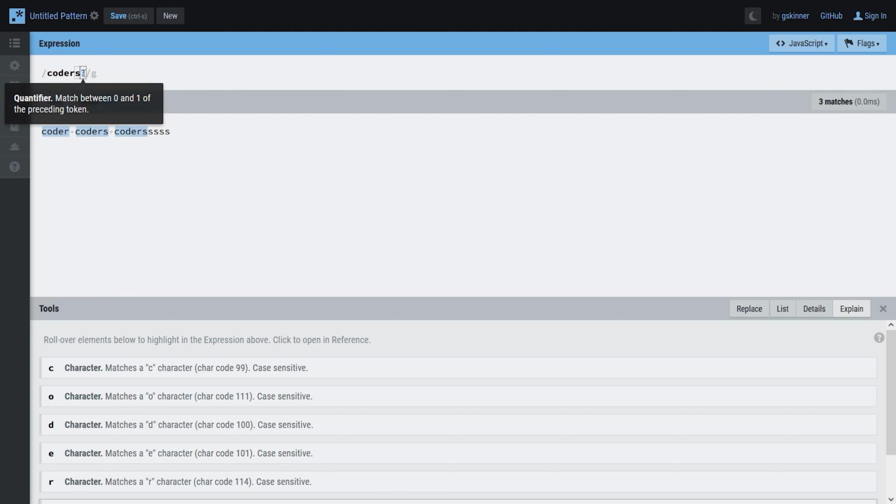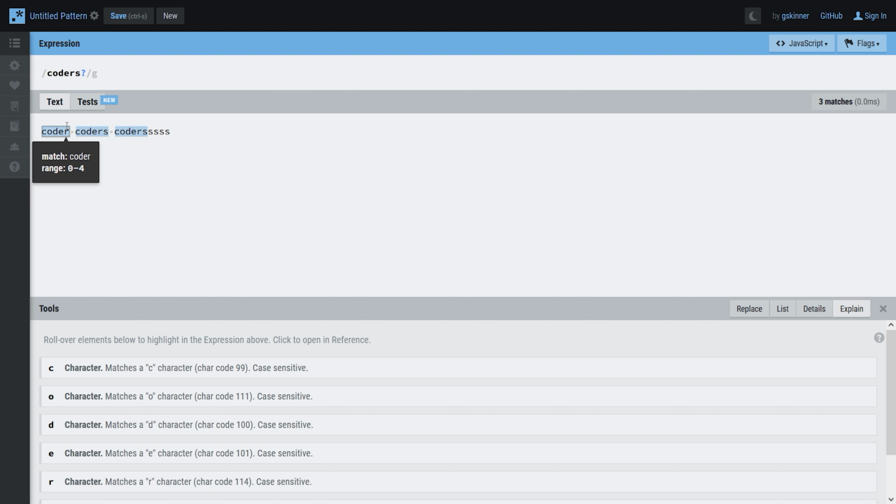The question mark is for the alternative purpose, 0 or 1. So when there is no s, it's matching; when it has s, it's matching; and when it has multiple s, it's also matching, because we are not giving any end or start of the string. That's why it's matching. We will learn about the start and end in our upcoming video.